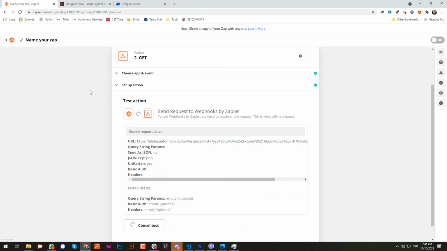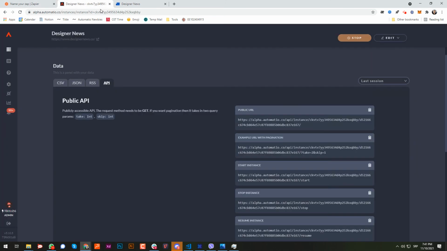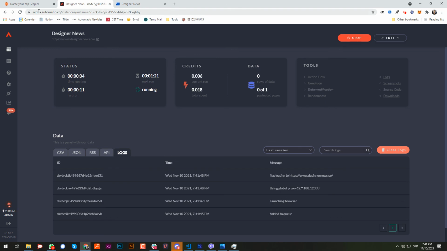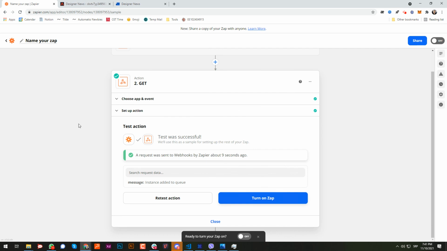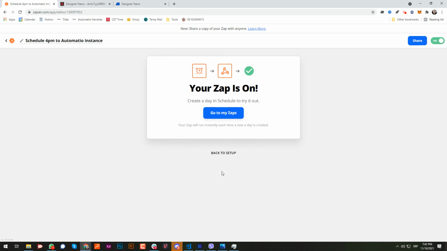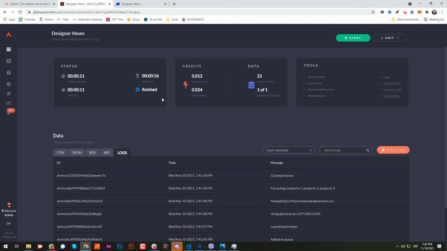When I test this, what's going to happen? It's going to trigger my instance, and my instance should run. And as you can see, it just started running 2 seconds ago. So this is the test. Basically, I can rename this app and call it schedule, let's say 4 p.m. to automate your instance, whatever, and turn on Zap. Okay, and so basically what's going to happen is every day at 4 p.m., Automatio will trigger itself and start running.